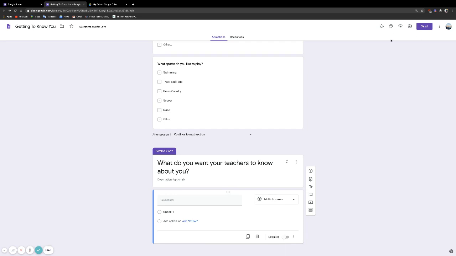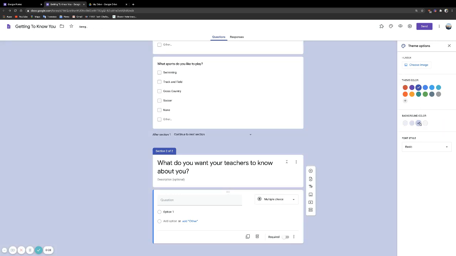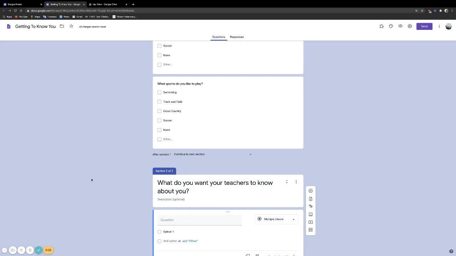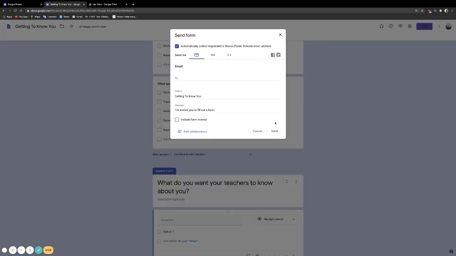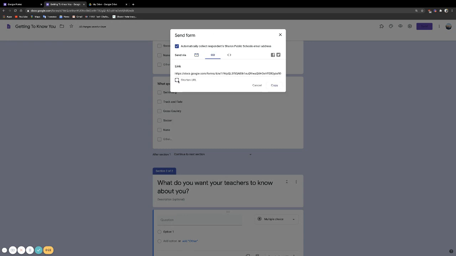If you do want to get a little creative with it, you can change your theme by changing the color and also choosing an image to use as the header. To send your form to people, you can press the send button on the upper right corner and send them this form in an email or send it as a link, which you can copy and paste into any presentation or document.